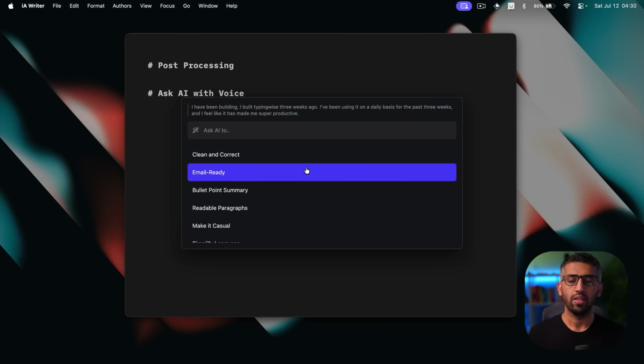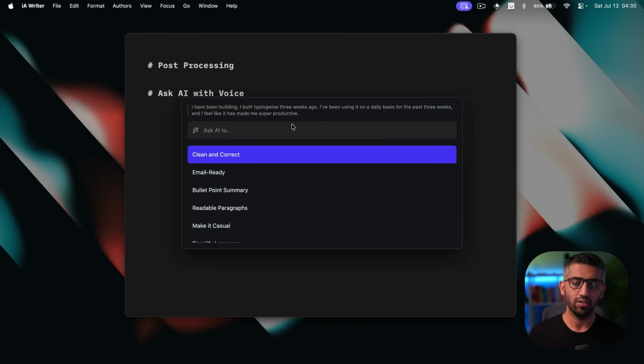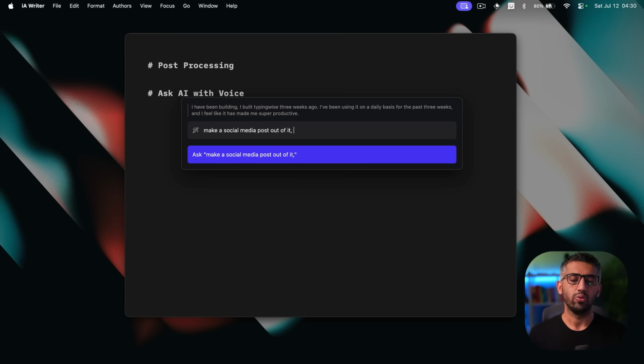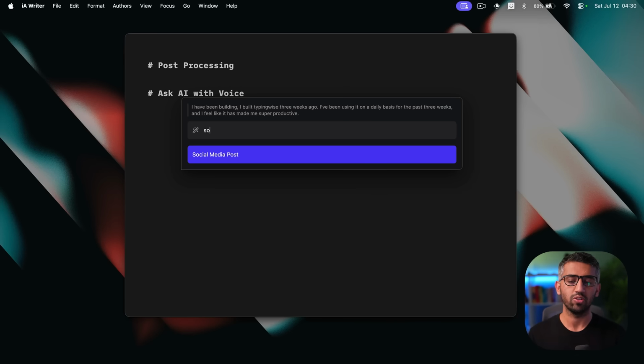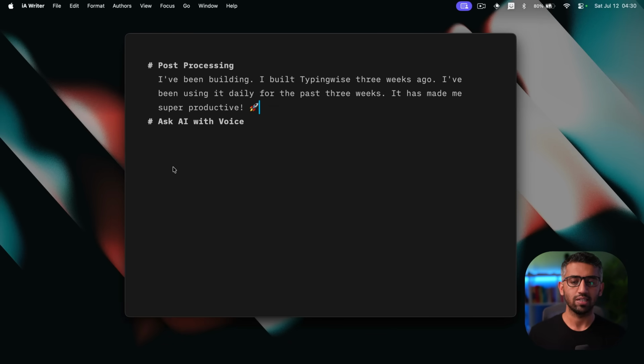Stop it. Now I can either give my prompt here, for example, make a social media post out of it. Don't add emojis, don't add hashtags, blah blah blah. So I can write my custom prompt, or I can also use one of the pre-built prompts. So if I go down here, I have a social media post here. So it will take the words that I have spoken, modify them based on the prompt that we have configured for social media, and then write it into the current app.